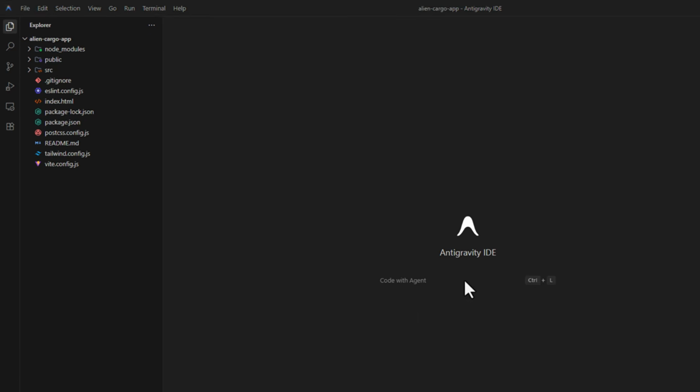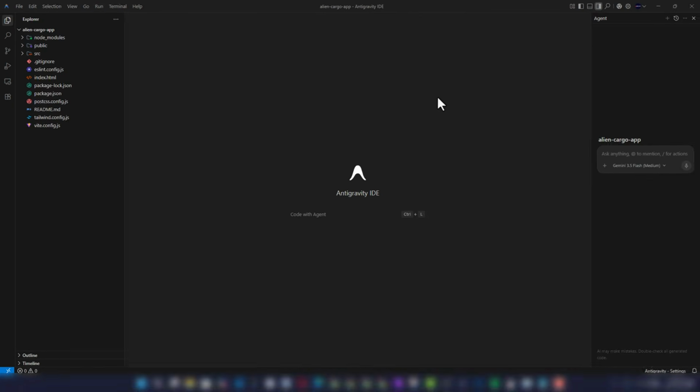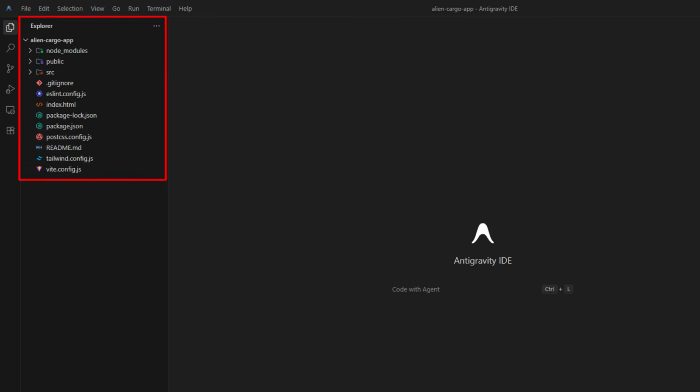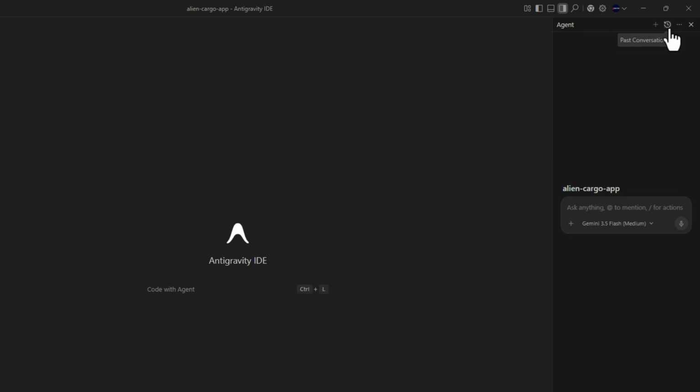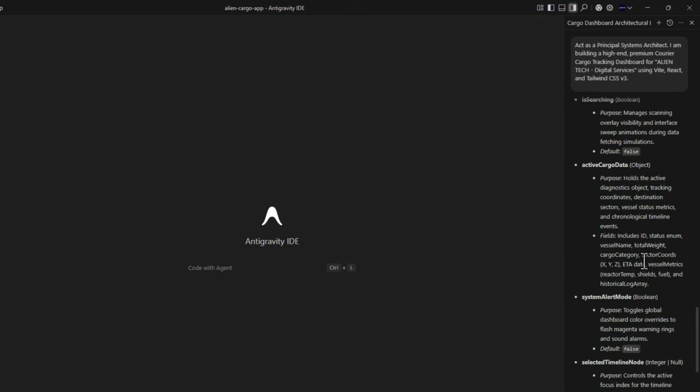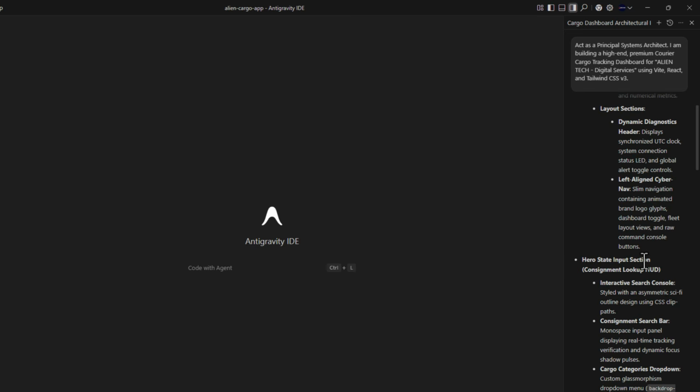Here's a quick way to include our project plan in our current file structure on our left sidebar right here. So we can do this by accessing our chat history. And here we have it, the cargo dashboard architecture. And all we need to do is navigate to the project plan file.